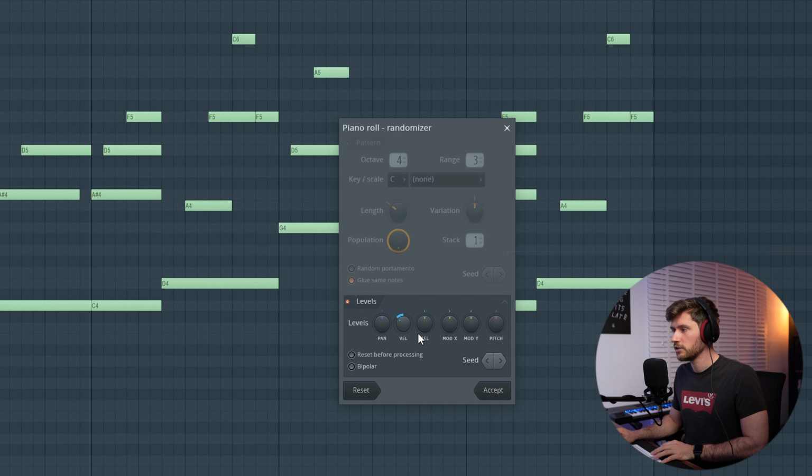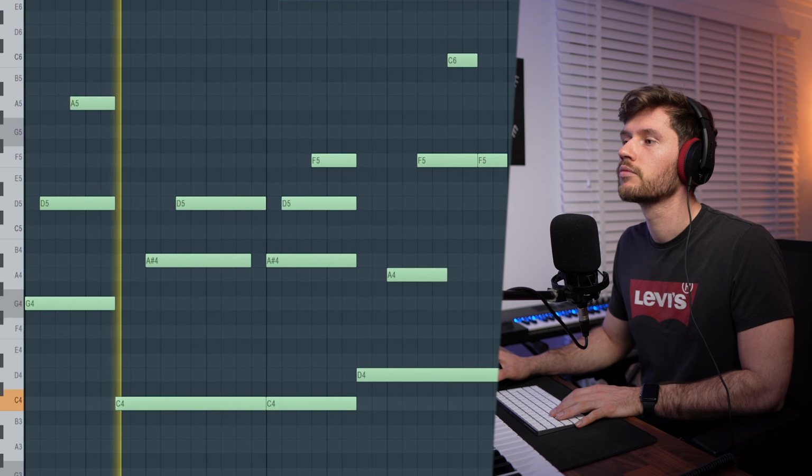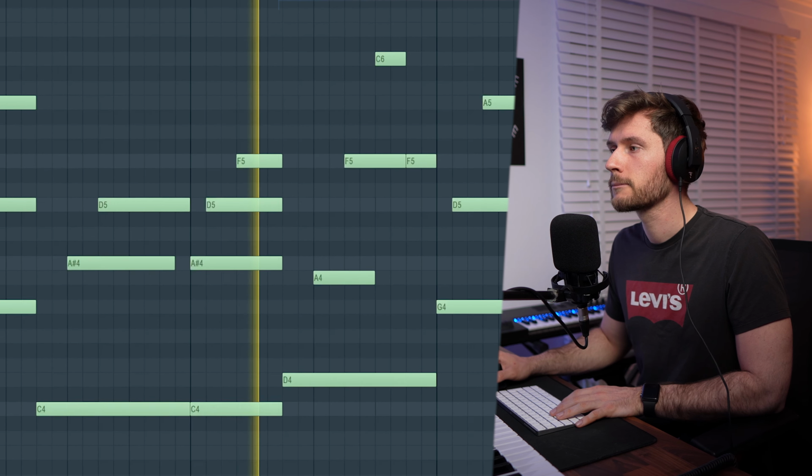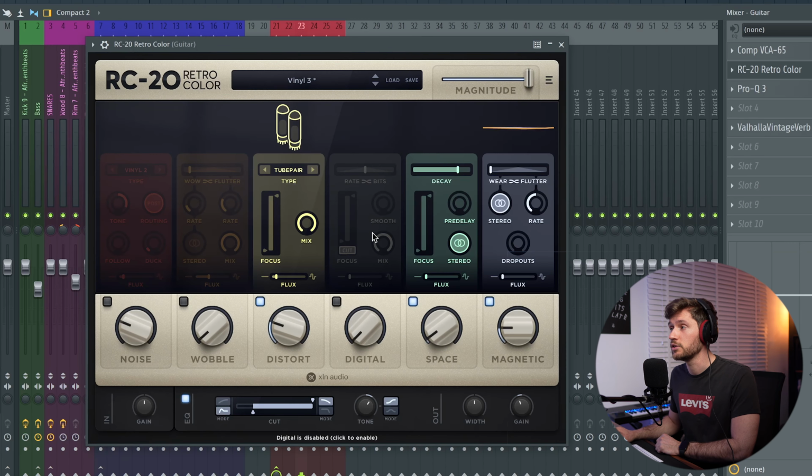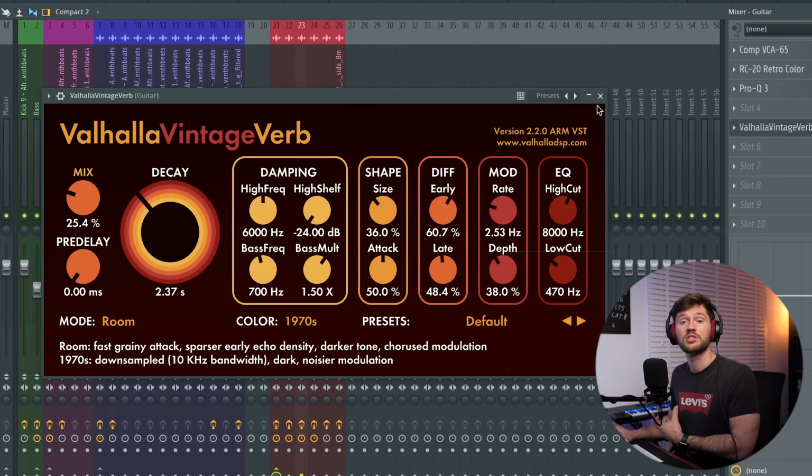So that's basically it. Then of course we're going to lower down all the notes by using the randomizer and then make some manual tweaks. That's how you could start off creating the guitar melody. And then I've just added this RC20 using the Vinyl 3 preset, and I've added some more reverb.